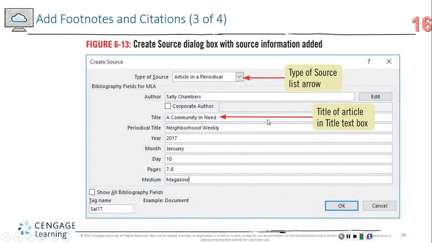Alright, so how to create a source dialog box with source information added. Anytime you want to add a citation, Word has this feature built in for you where you populate the information, and at the end you will insert the bibliography and it will build your works cited page for you. Very easy, very convenient. So in this case, you can see we select the type of source. It's an article in a periodical, something like a newspaper or a magazine, something that's printed periodically, thus the name periodical. Got the author's name, which is Sally Chambers.